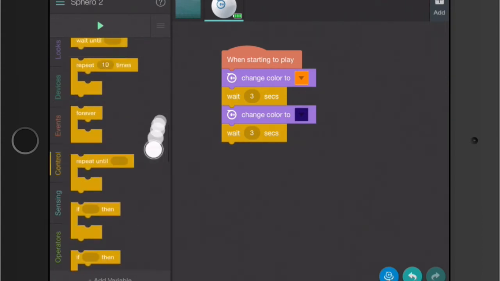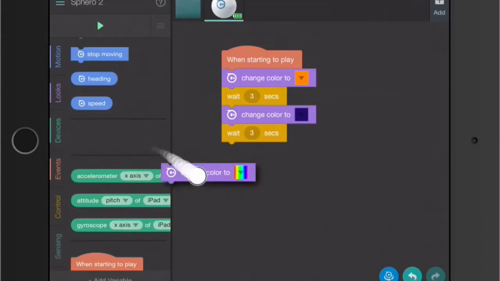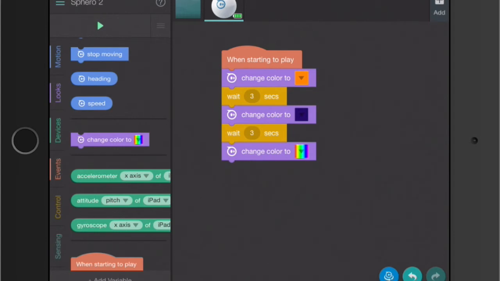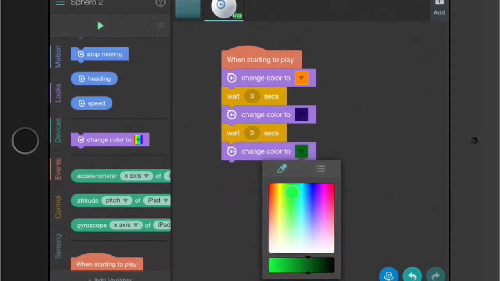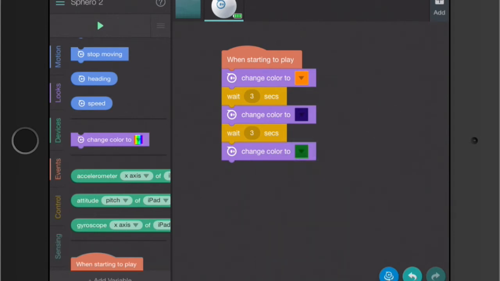Hey, it's all about repetition here. If I can find it, there it is. And let's change that color to a nice green. How about that? So right now, what we'll do is we'll execute this code.